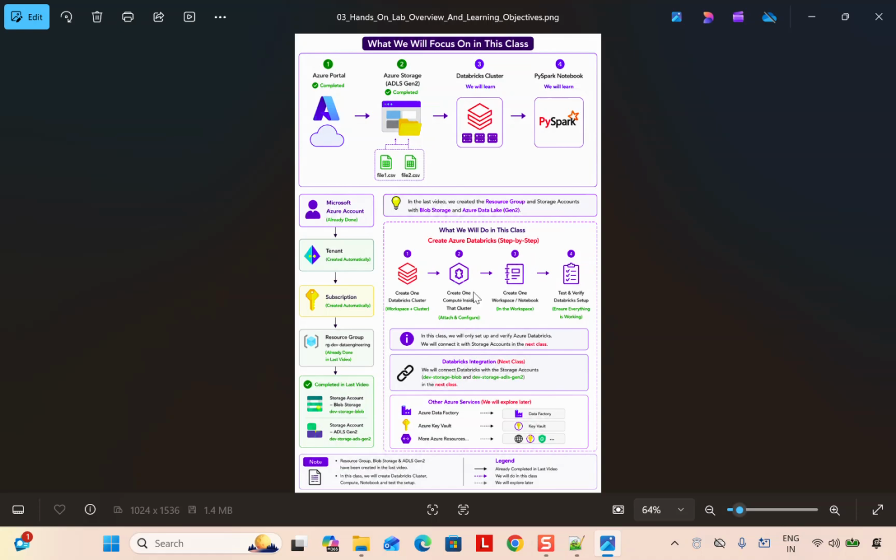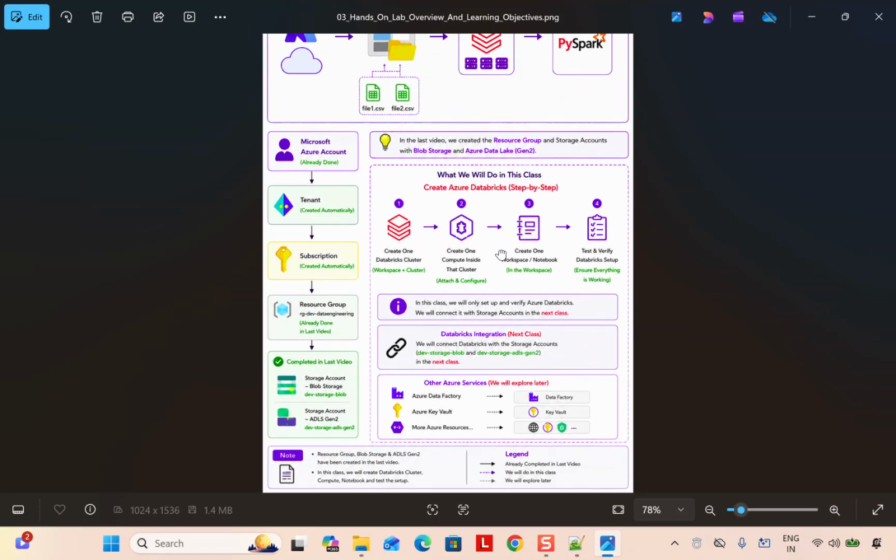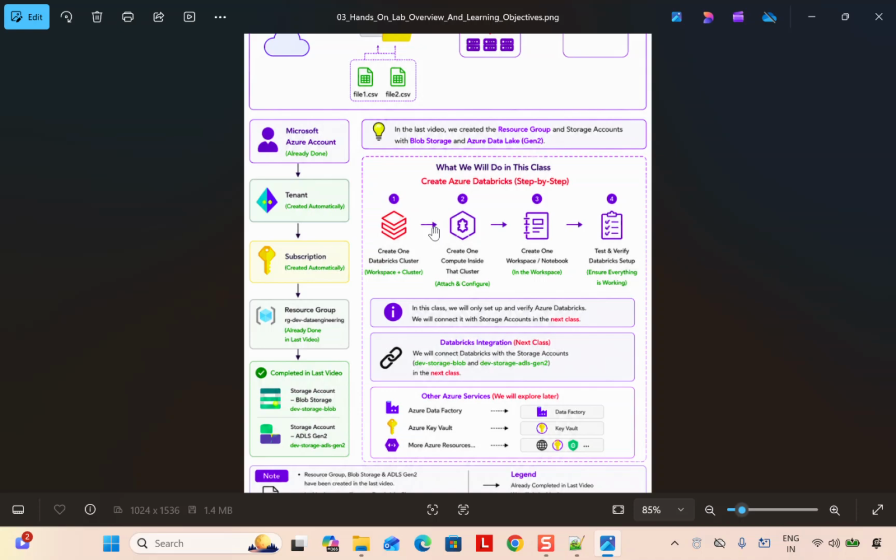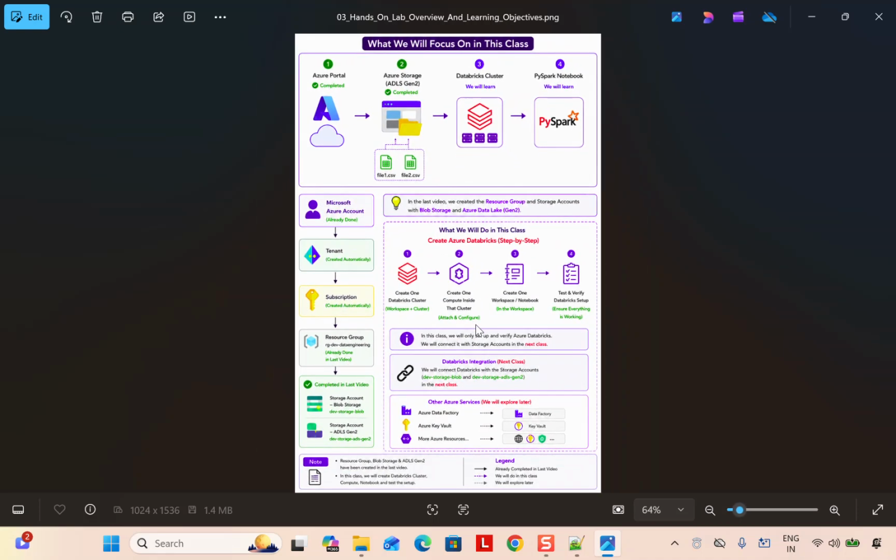So what specifically will we be learning in this one? We have this account and the tenant ID available with us. Subscription ID, by default, we have got it. A resource group we created in the last class while creating the storage, and we have created the storage as well. Now we are going to create the Databricks cluster first, then we'll be attaching one compute engine to that particular cluster.